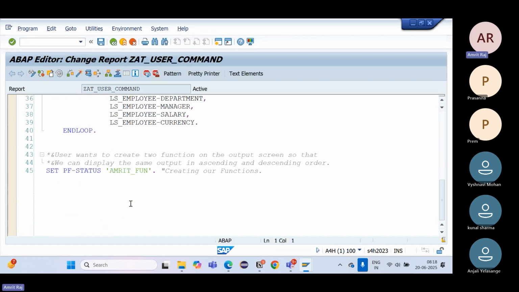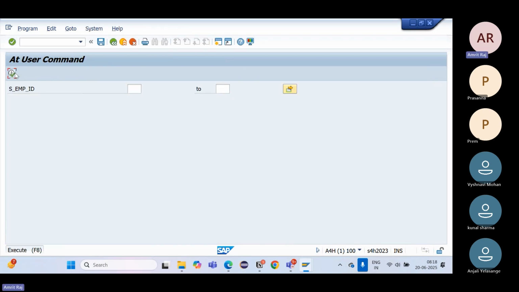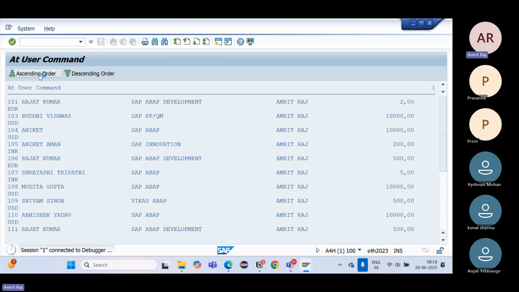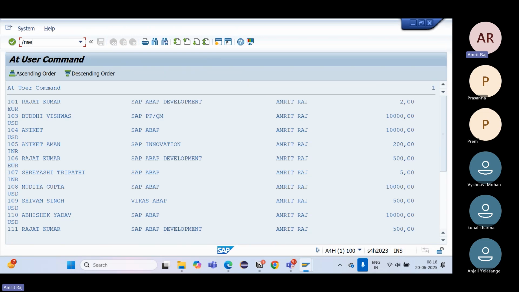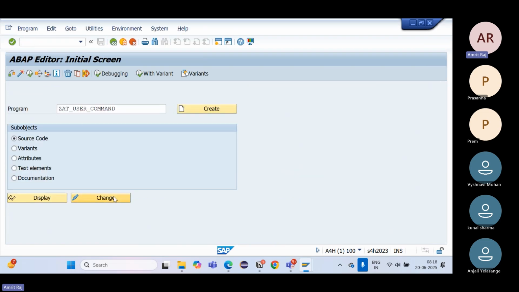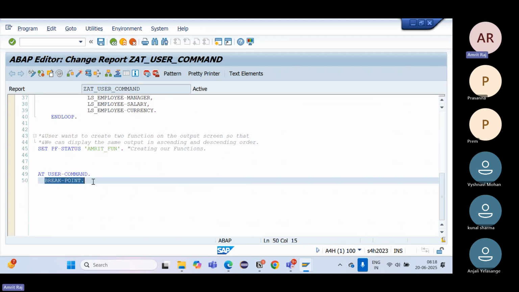And what I will do now, I will use the AT USER-COMMAND event. At user command. Let's put a breakpoint and let's see the magic. Execute. Let's display the output. I will click on ascending. See, it is hitting. I will click on descending. See, it is again calling. Correct? That's the use case of this event. When you create a custom function and you click on it, the AT USER-COMMAND event will trigger. Now here, what you can do, you can sort it.